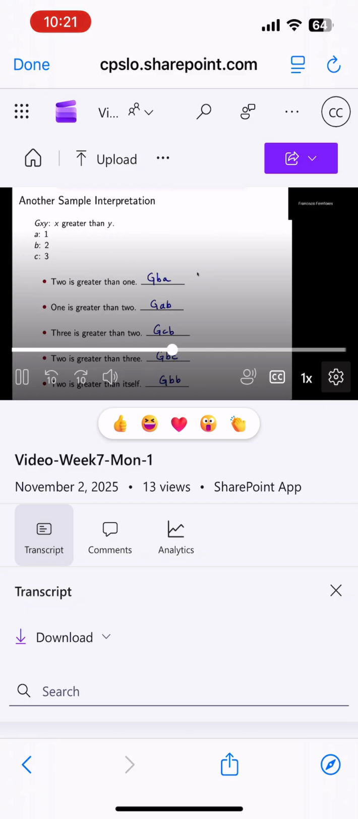So let's make a couple of quick observations here. First, order matters.